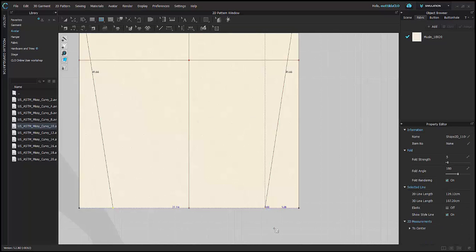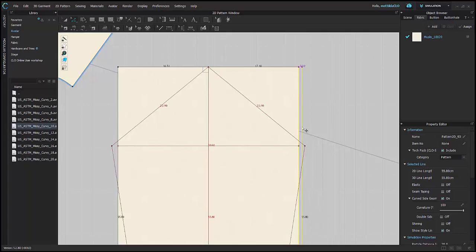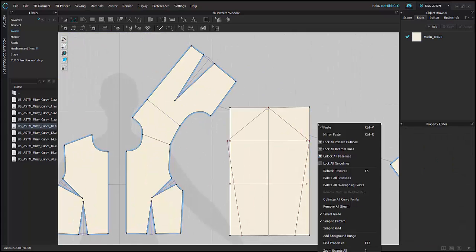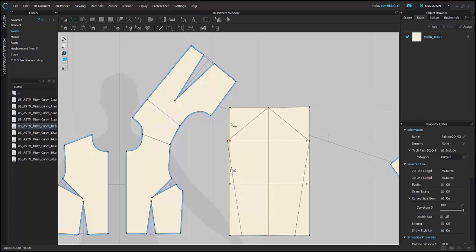Now you can see that the pattern outlines are matching the new bicep width which we have created. You can use your edit pattern tool to drag and match the new point. You will notice that the pattern outline will snap to the new points as you move and will give a smart guideline. If you don't get the smart guide, you can right click on the background and switch on the smart guide and snap to pattern option. So these guides are very helpful while you're working with patterns or editing them or modifying them.